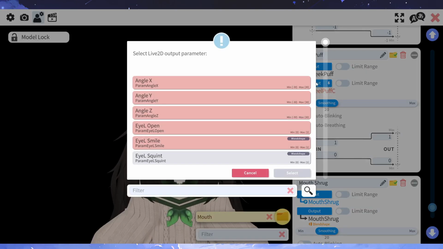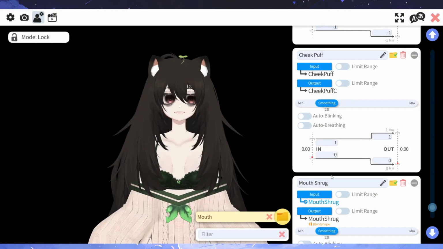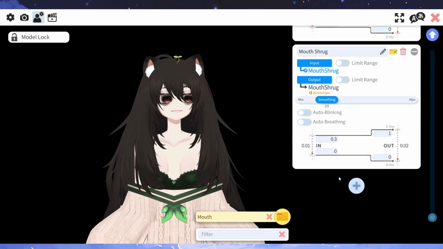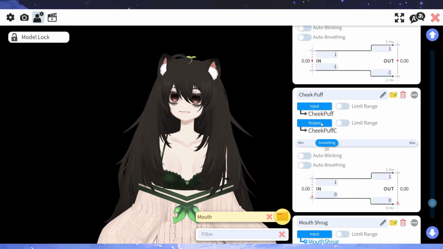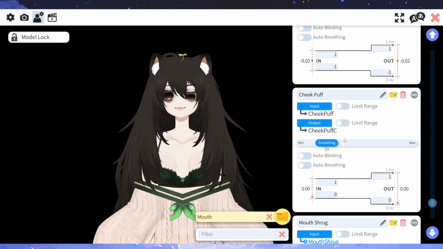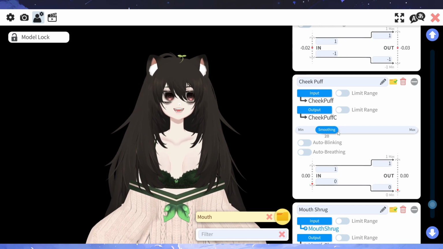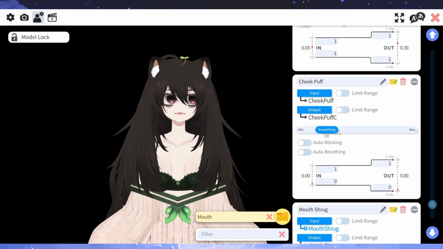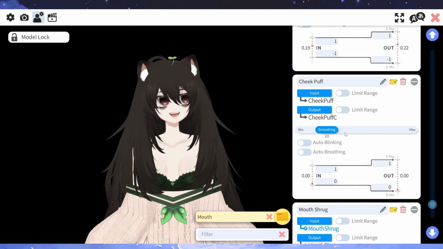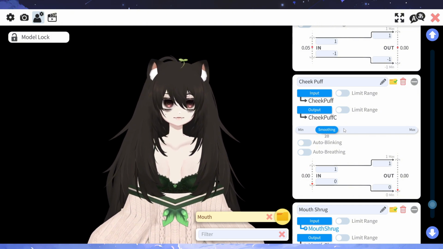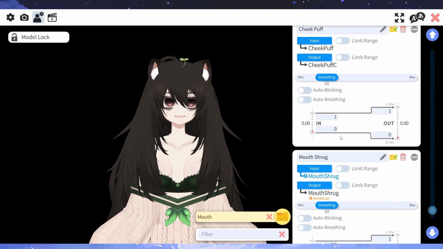Oh, mistyped that. And mouth shrug. Now, if a parameter at any point is ever red, that means you don't have it. So just look in output if it has a different name. Now, the thing is with VBridger, it's nice, but some stuff can only be used with iPhone. Tongue out, cheek puff are iPhone only compatible, so that's why I'm not puffing my cheeks right now. It just will not work. But you can still pull fun faces.